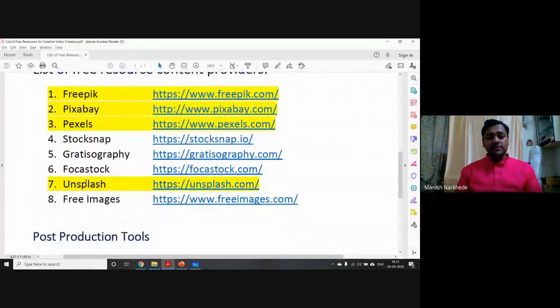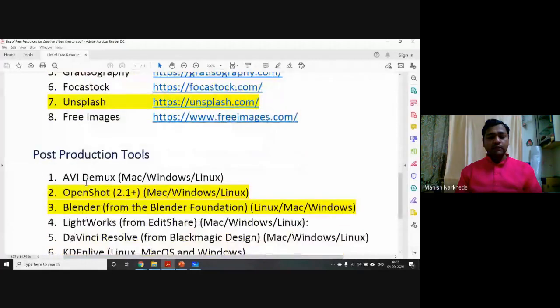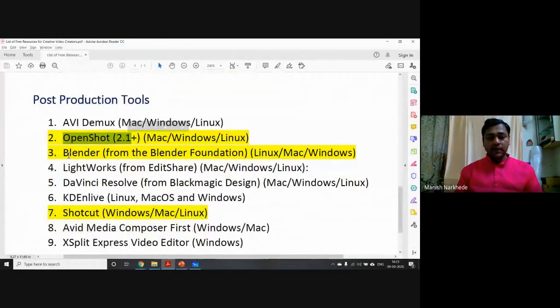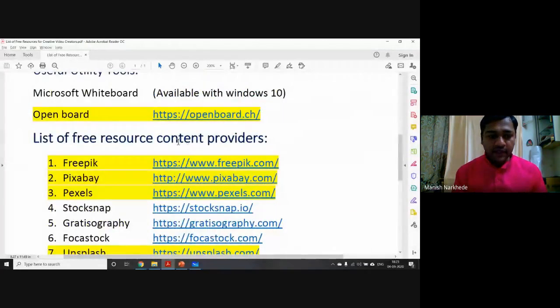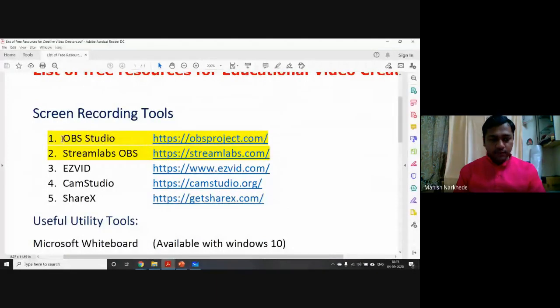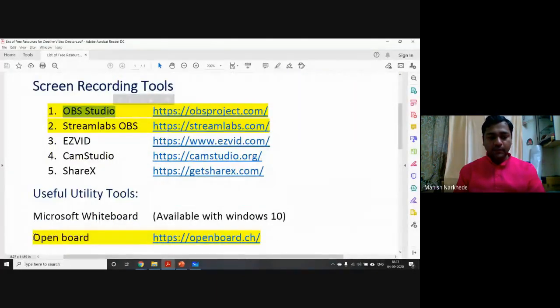Then Unsplash is one more good utility these days, along with post-production tools, which mainly on the fifth day we will be focusing on. OpenShot, and some alternatives are also there for Mac and Linux users, with a shortcut getting popular in Mac these days. And that's it. We will definitely share this list with you, but till now you just focus on OBS Studio and OpenBoard. Only these two softwares we have to start with.